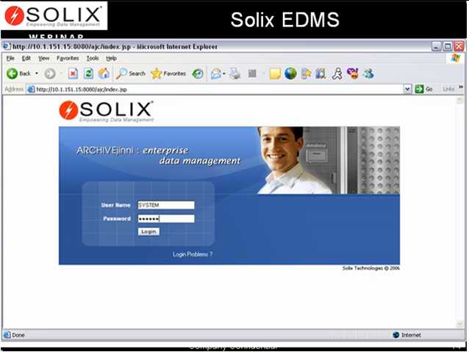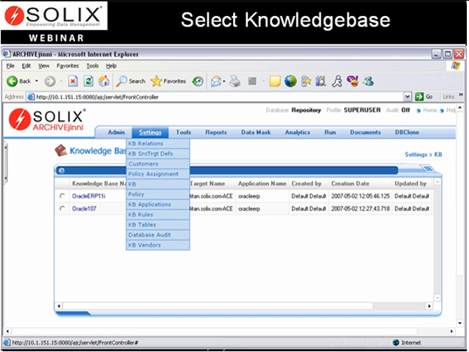Let's move to the demonstration. We begin by logging on to Solix's Data Management Console using a username and password for authentication.